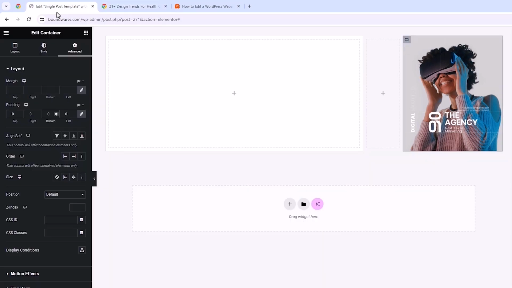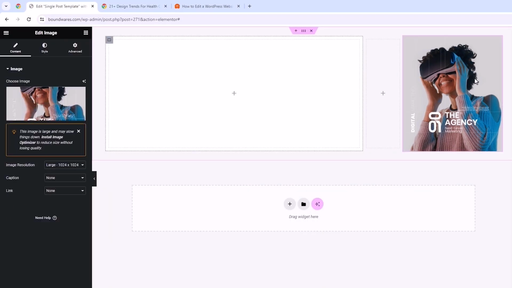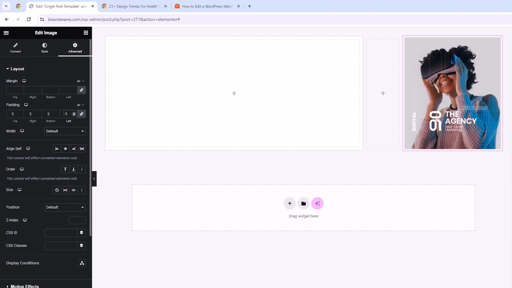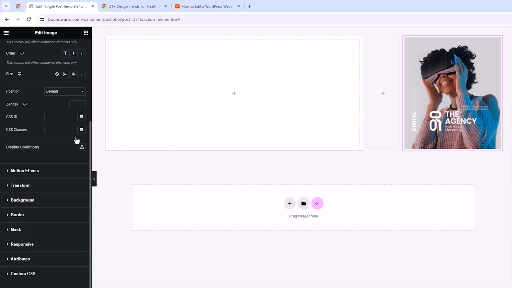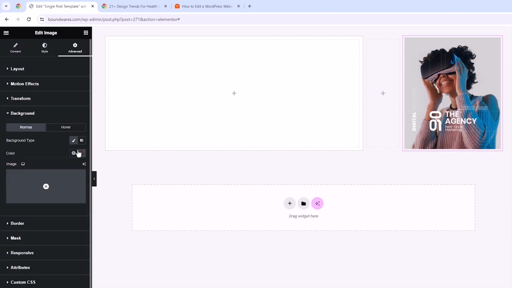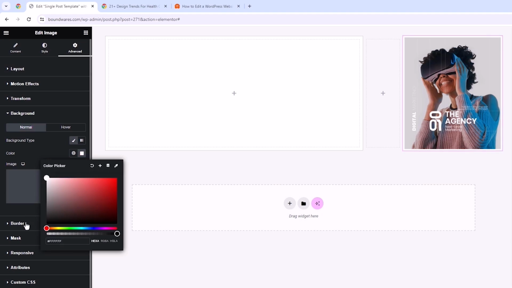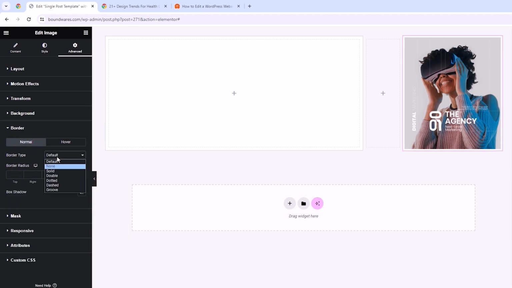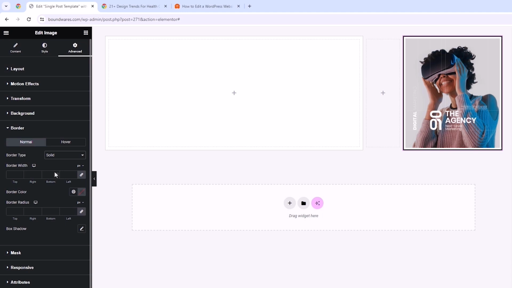To achieve this look, let's return to our design canvas and add 5 pixels padding to all sides of the image. And while we're at it, let's scroll down to open the background option and change that to white. Lastly, open up the border option to add a solid border to all sides of the image banner. We'd be going with a border width of 1 pixel to maintain that subtle appearance where it almost seems as though it's part of the image.